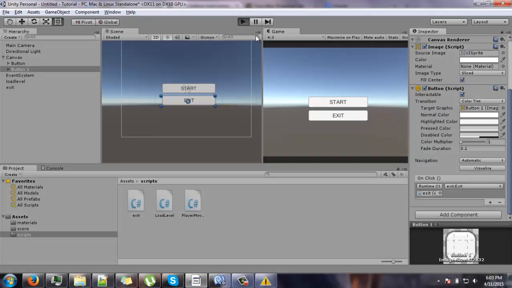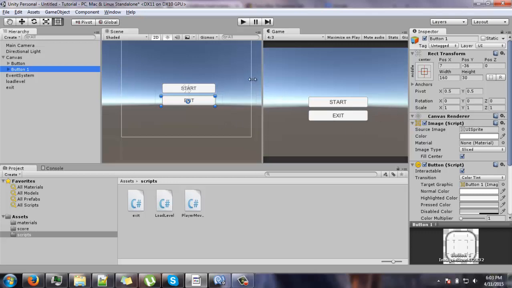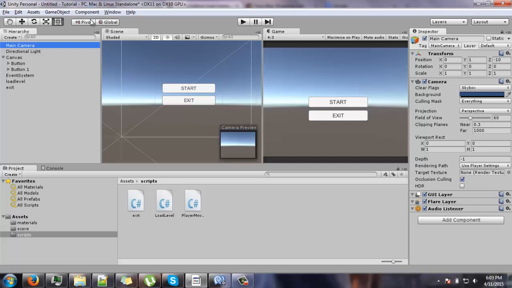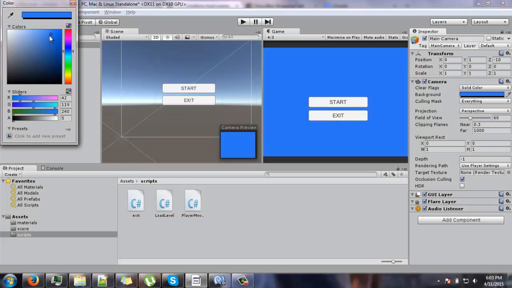It's not gonna work inside of the Unity editor because the game is not gonna shut down inside of the editor. It will keep running. Okay, so our menu is ready, so let's change some of the colors of the buttons and change the background. To change the background, select the main camera, turn off the skybox, change it to solid color, change the background color to this one, looks good.